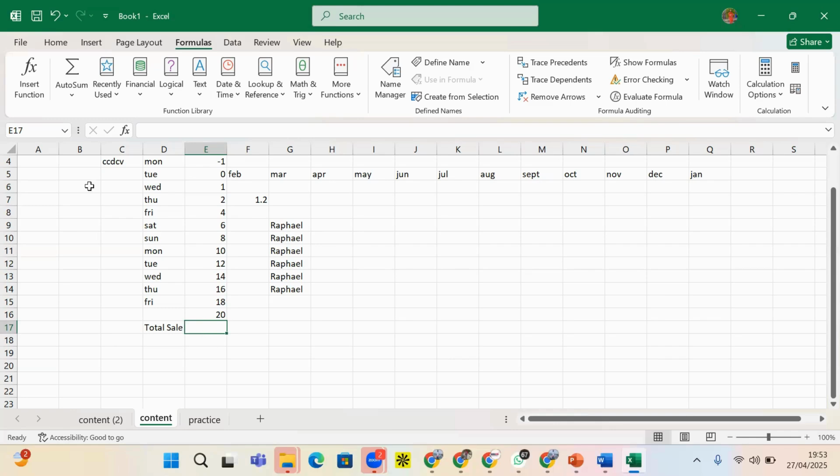What do I do? I have named it already as total sale. I can easily call the total sale there. So let's do something like that. I will name this my total sale, but before that, I want to enter the total sale here to get the total sale. Or I can just name this place total sale. So how do I do it?